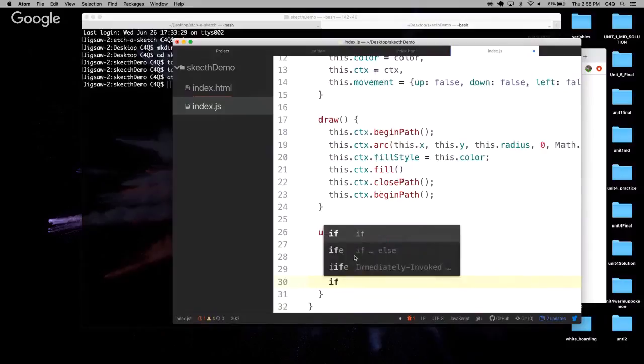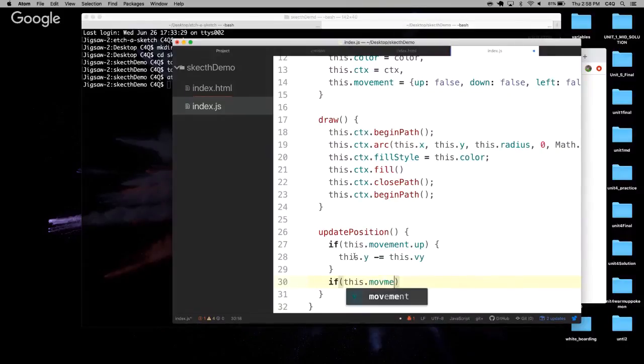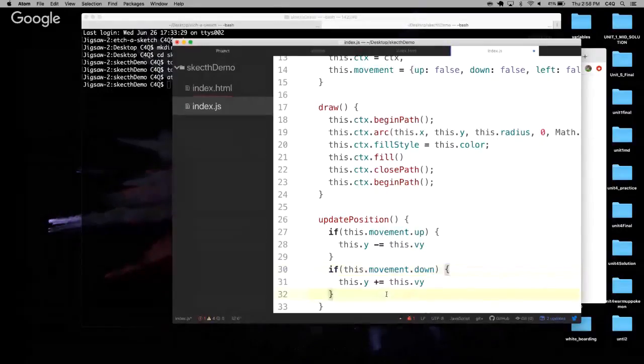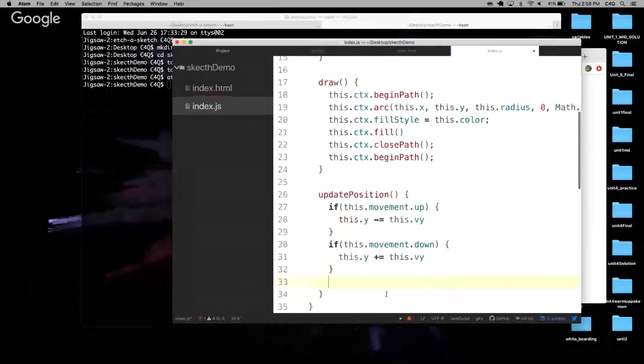And how about if I say if this.movement.down, what do we want to do? This.y plus equals this.vy. Perfect. This whole movement, line 3. Thank you so much. Appreciate that. Okay, excellent. I totally am with you.